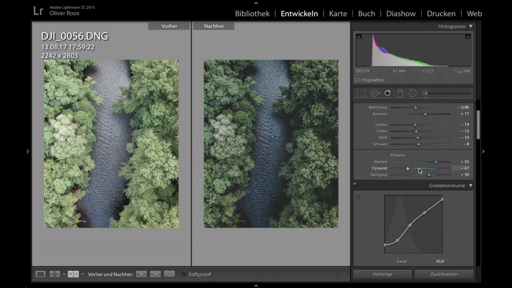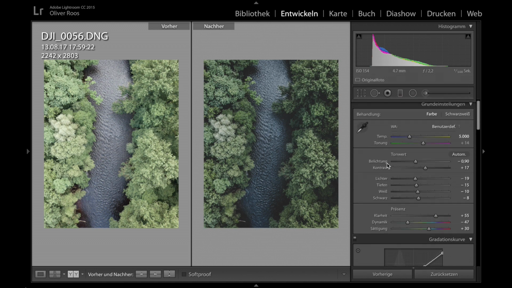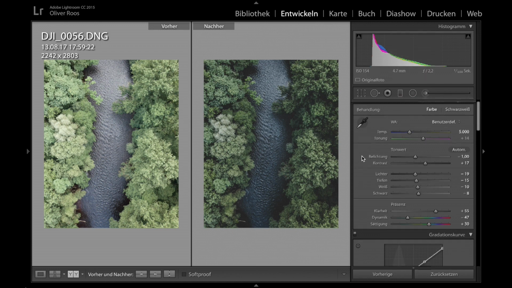So we can go back here later for some fine adjustment, but I think the picture is a little bit too exposed, so I go a little bit more down here to -1.